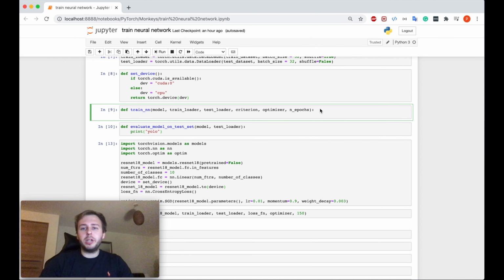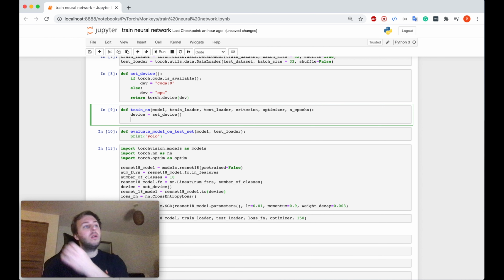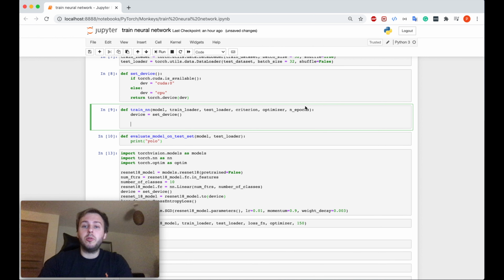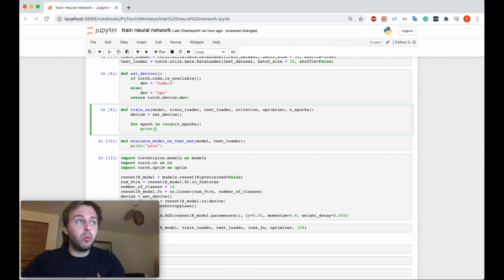Okay, guys. So training, yeah. Let's start. First of all, again, let's set the device. I just have a variable. Now let's iterate through all of the epochs, so a simple for loop. And let's just print what the current epoch number is to keep track of all the information, which will be quite necessary.